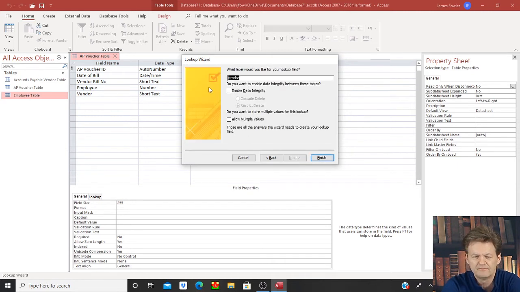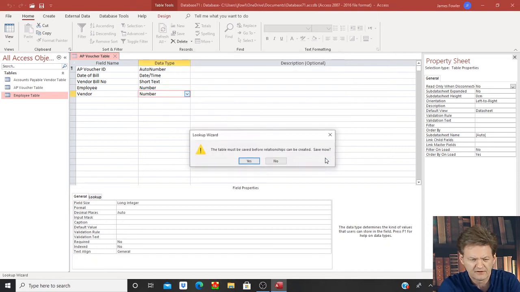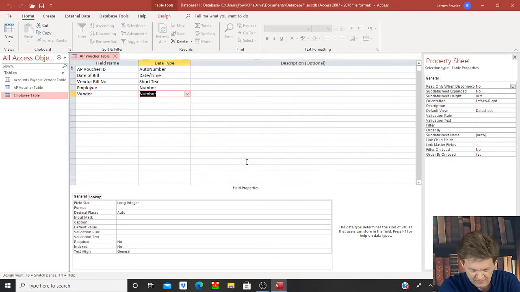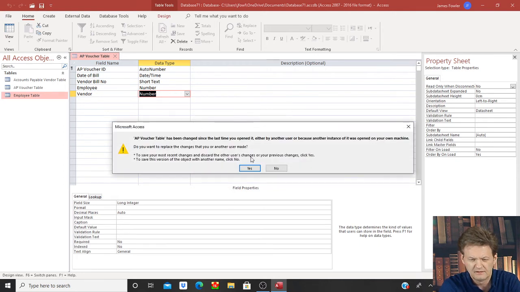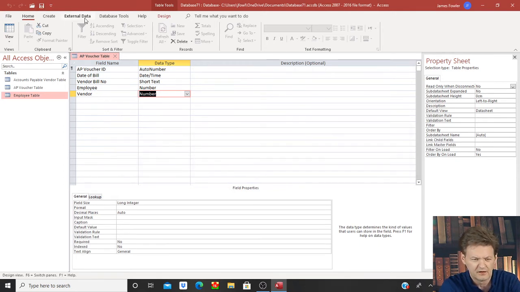We'll select next. And again, we want to check the enable data integrity so that nobody can just start to enter in random vendors into the final form. And we'll select finish. And we want to save it. Yes. Then we want to save it up here. Yes, we do.